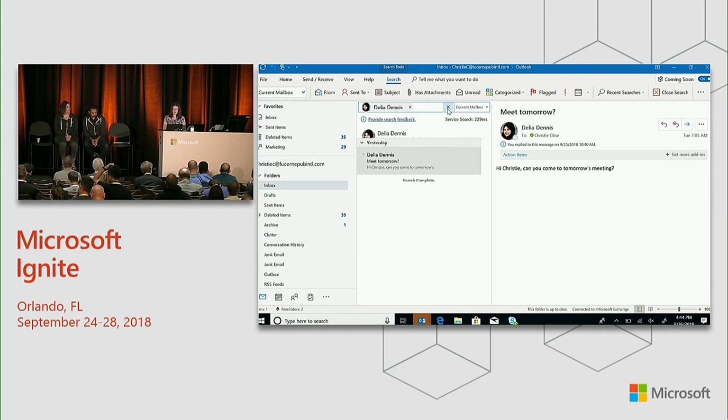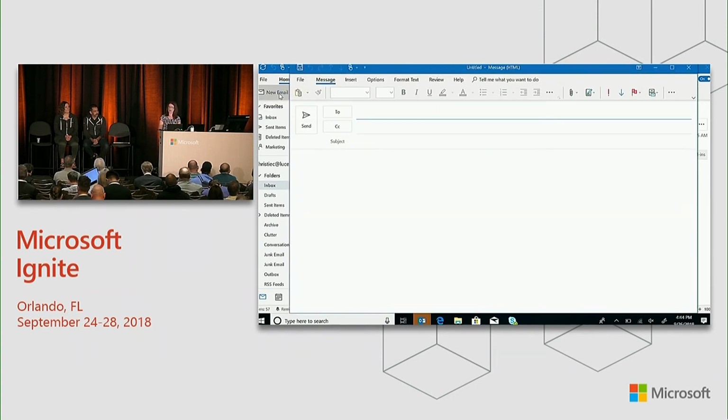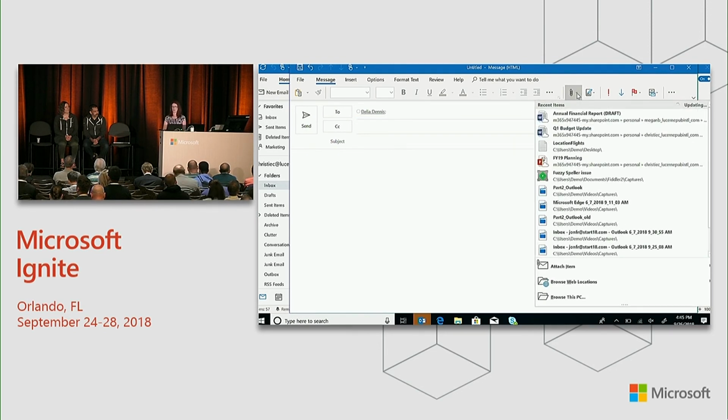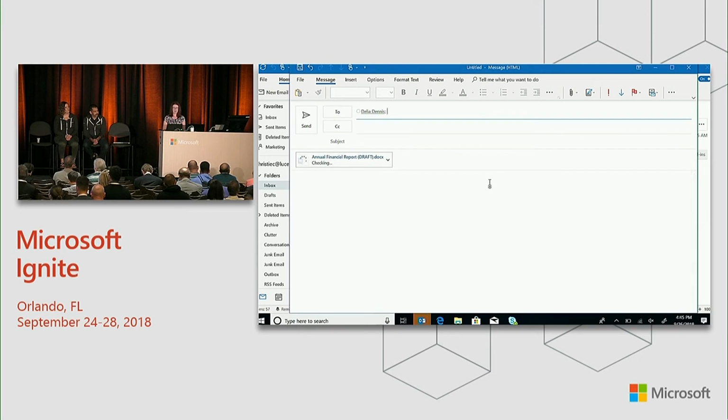Now I'm going to switch gears a little bit and demo a document sharing scenario. We've made some improvements. Here I'm going to draft an email, and let's go ahead and email Delia again. In this case, I'm going to attach a cloud doc. I've got this financial report in here that I want to share with her. It is saved up in OneDrive, and I attach it.